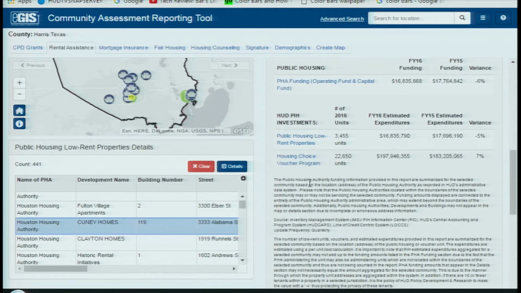That type of functionality is standard throughout the entirety of the CART application. It works on the CPD Grants tab, mortgage insurance, rental assistance, fair housing, housing counseling, signature programs, as well as our demographics. For the next video in the series, we will speak to how to utilize the demographics tab.